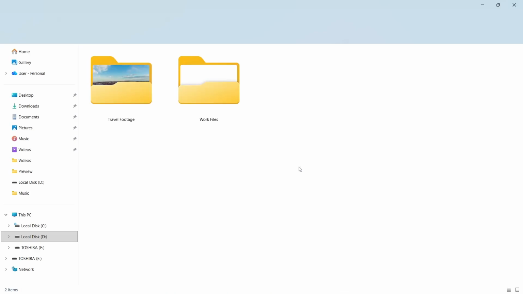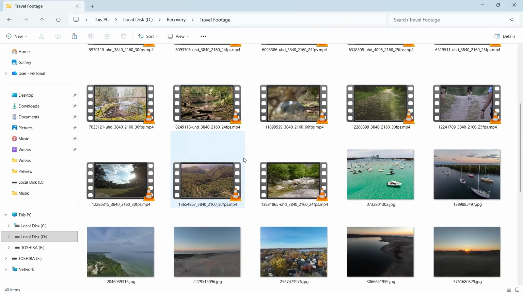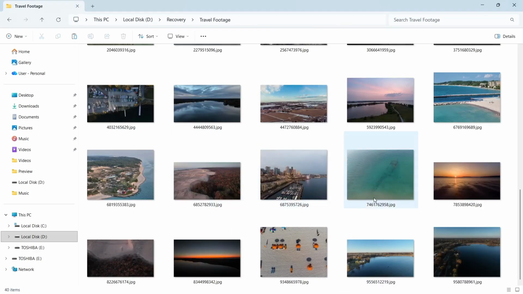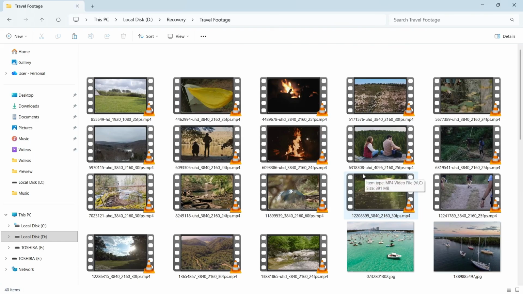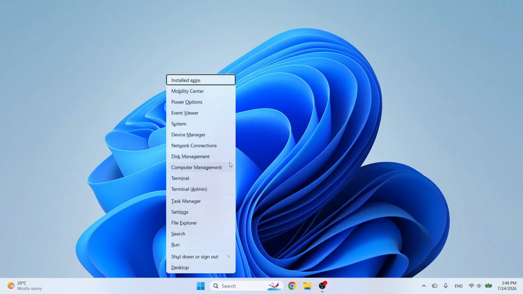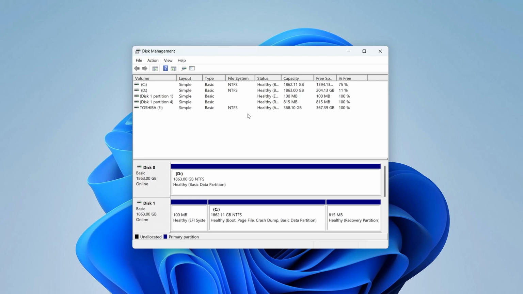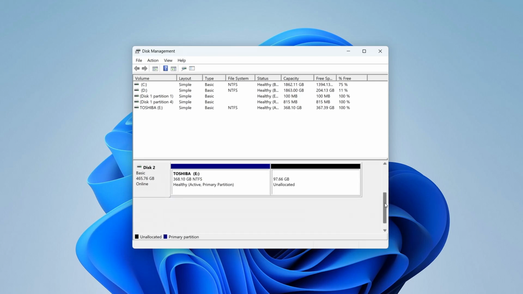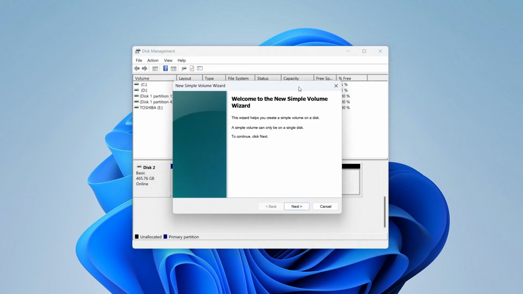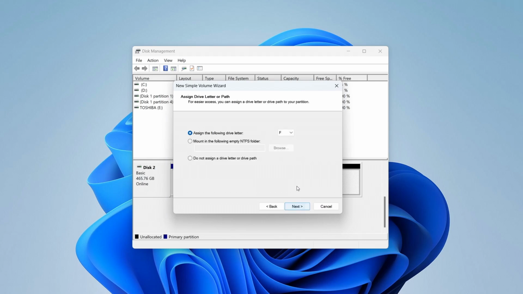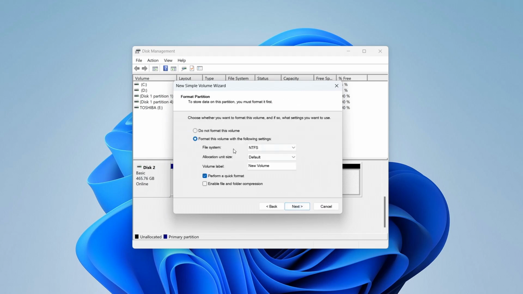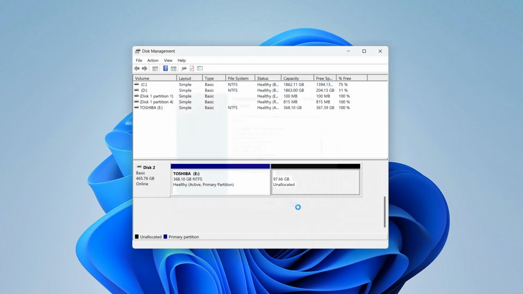Once your files are safe, you can fix the unallocated external hard drive, or an internal one, since the process is the same. Press Windows plus X, open Disk Management, then find the correct disk by its capacity. To use the space as a separate partition, right-click the unallocated area, choose New Simple Volume, follow the wizard, assign a drive letter, and format it. NTFS suits Windows-only use, while exFAT is useful when the drive also needs to work with macOS.